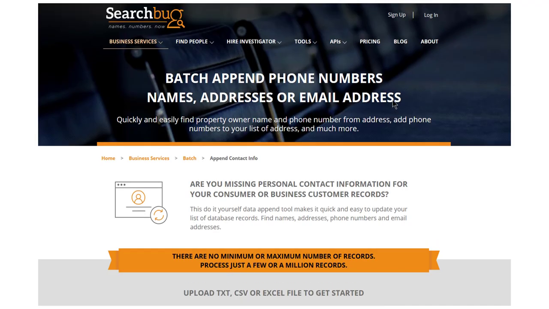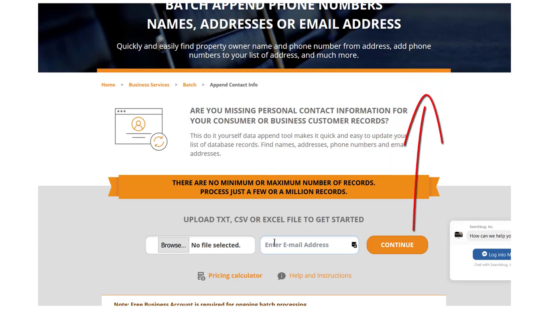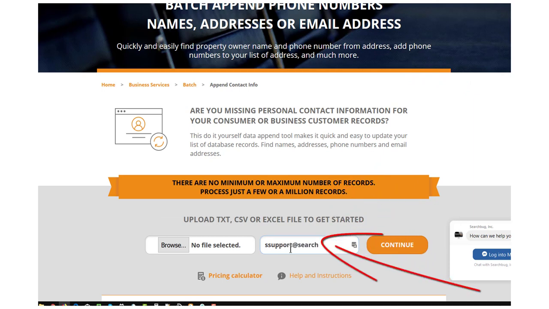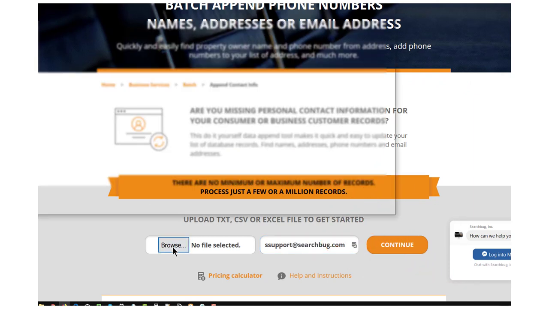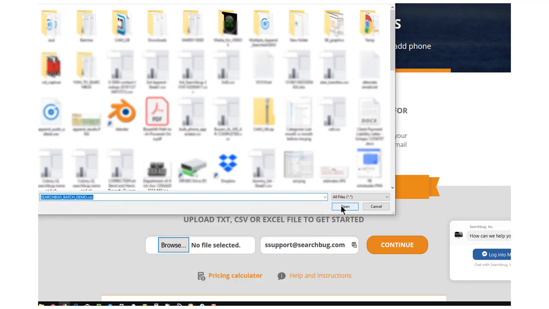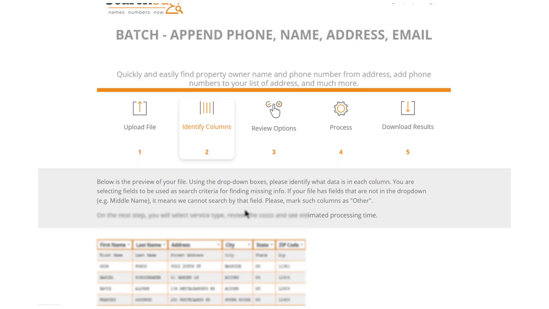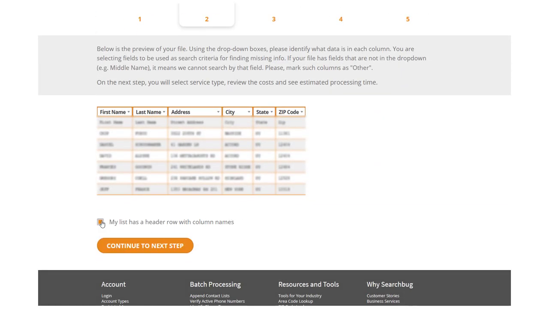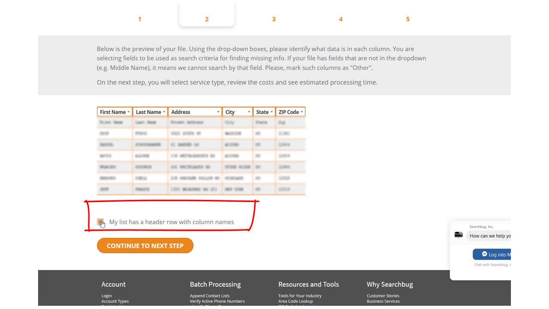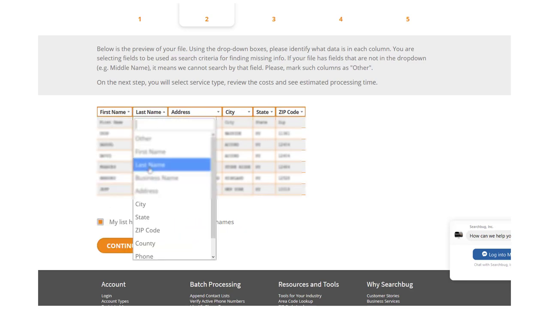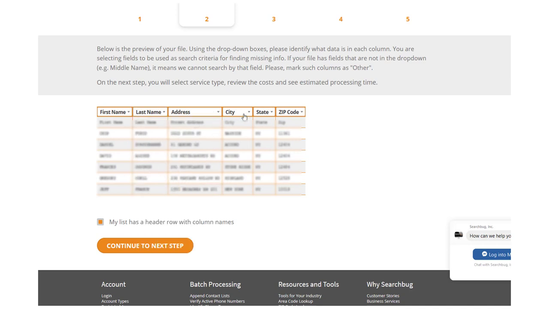If you'd like to avoid entering your email address each time, simply log in first. If you're not logged in, you'll need to enter your email address, then upload your spreadsheet. In this example, we're looking for phone numbers from names and addresses. If your file has a header row, be sure to check the box so our system can designate your columns accordingly. You'll still want to make sure all columns are identified properly, as your file may have some columns our system doesn't recognize or need.